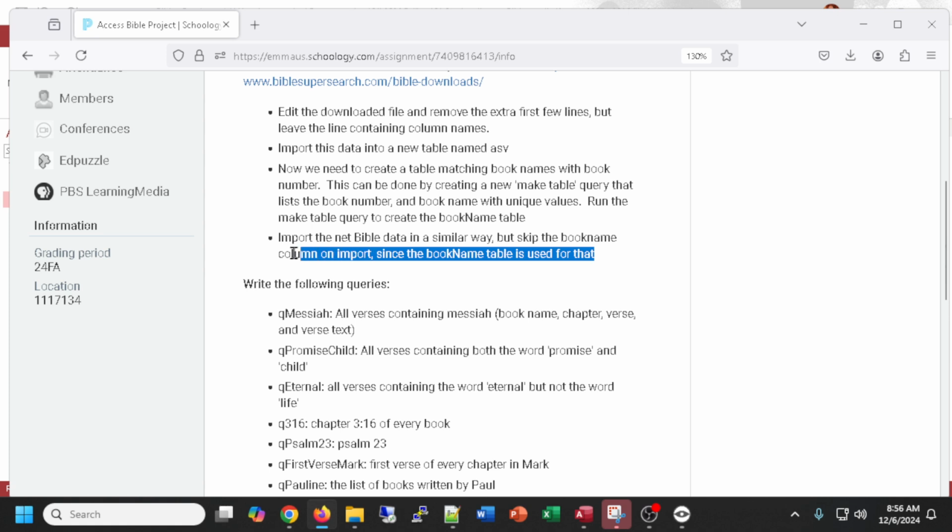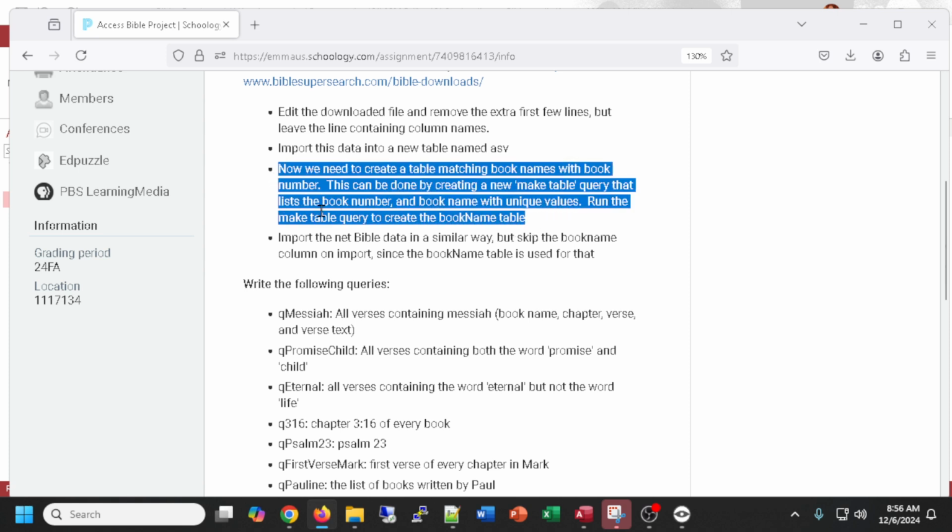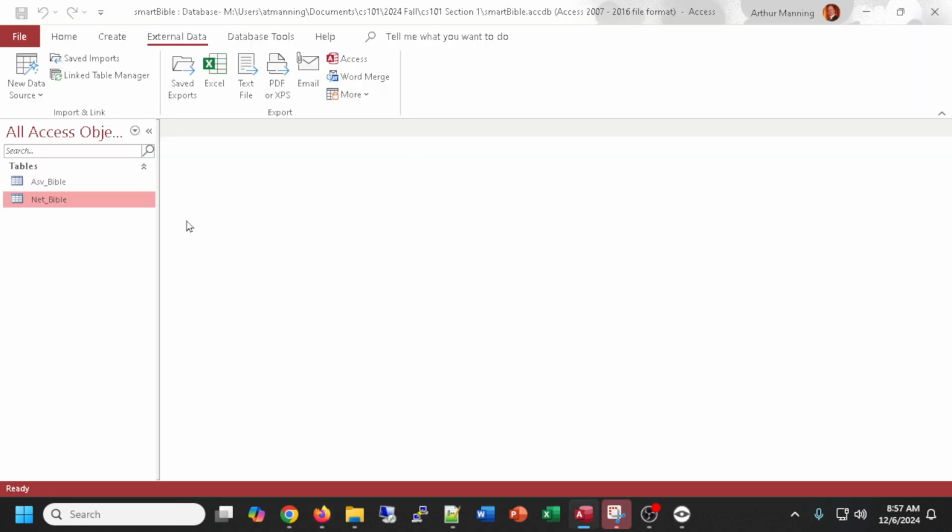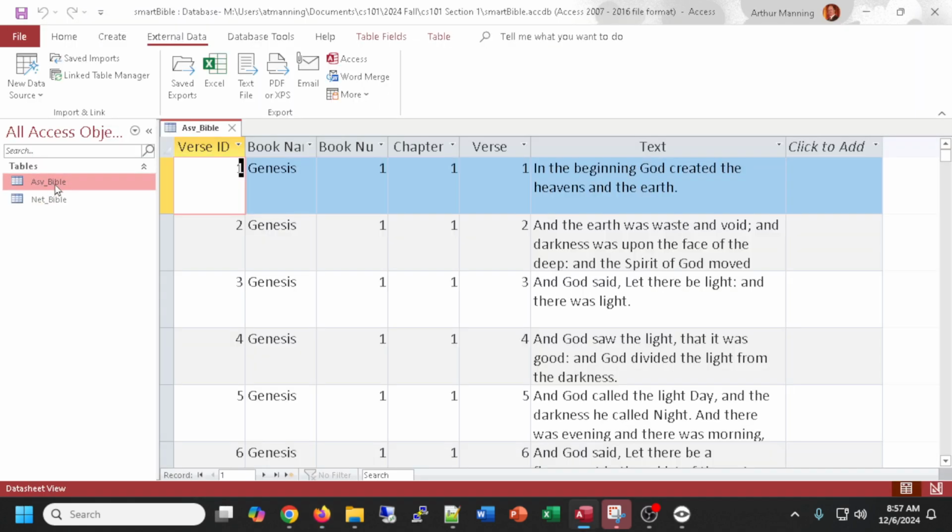It did say here that I can skip the book name column. We'll see that we can always delete a column from a table after we do this part. We're going to create a table matching book names with book number. We're going to do a make table query, and then we don't need the book name. We're going to be referring to the book by its ID. Because if we look in our tables, do you see redundant data?